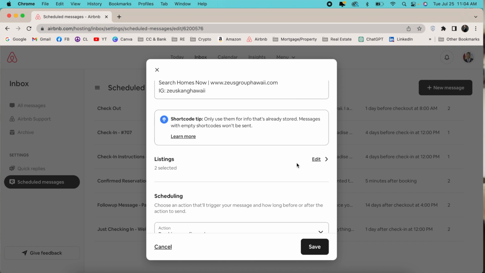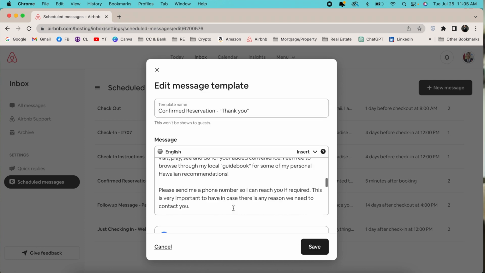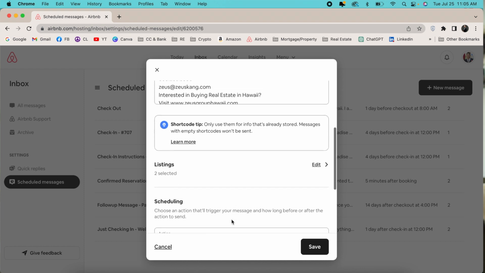Down here, if you have one listing, then this really won't be applicable to you. But if you have multiple listings, you can actually apply this to all or however many listings you'd like. So for me, I've got 2 listings here, so I applied it to both, so you don't have to duplicate your efforts. So that's under the listings here.